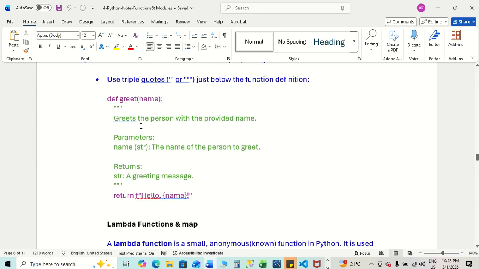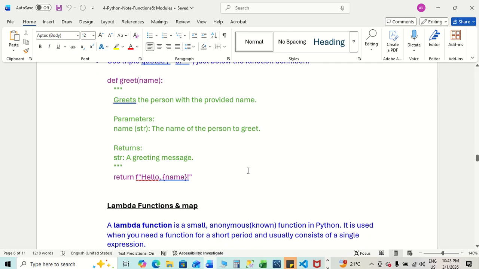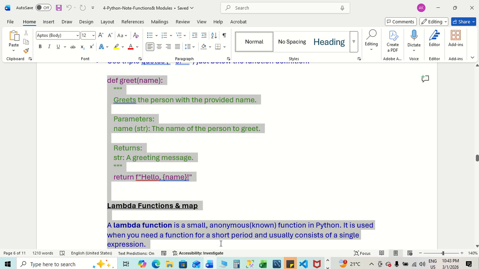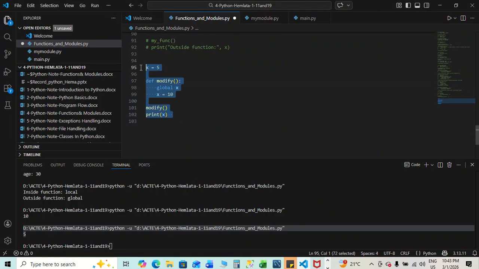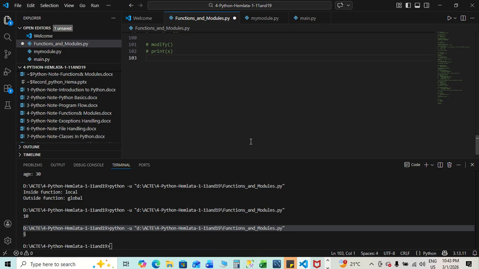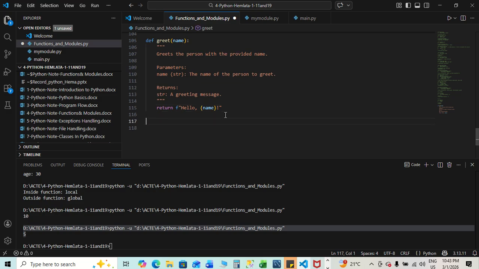def greet(name), then a docstring: greet the person with the provided name, parameter name, returns a string, a greeting message. So it will be a comment. Return f"Hello, {name}". So let's try this. Okay, def name, then triple quotes, and whatever we put under the triple quotes will be treated as a comment, and then print.